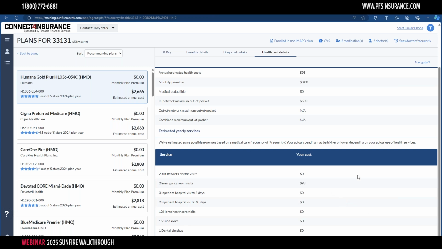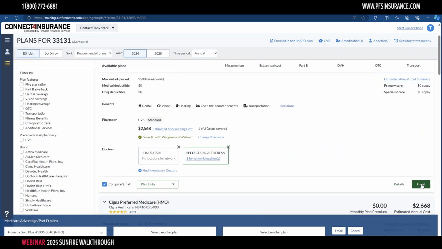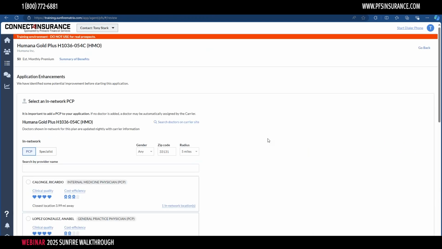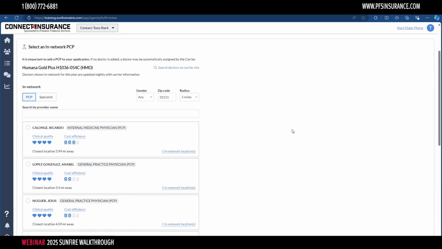But yeah, this will break down what those estimated costs are and where we're getting those calculations from. When you're ready to enroll in a plan, you can go ahead and click this enroll button, and it's going to take you into the enrollment form.